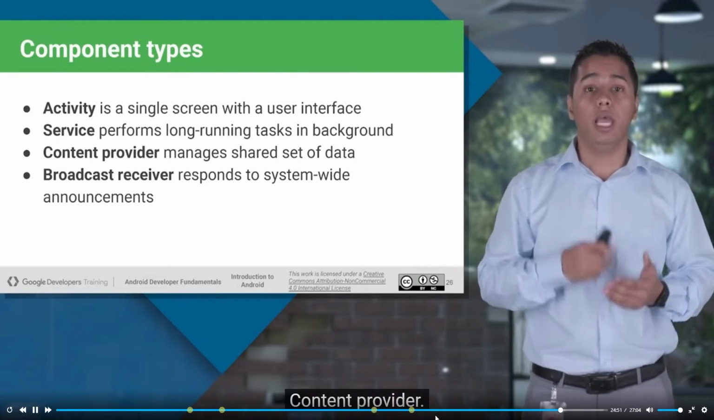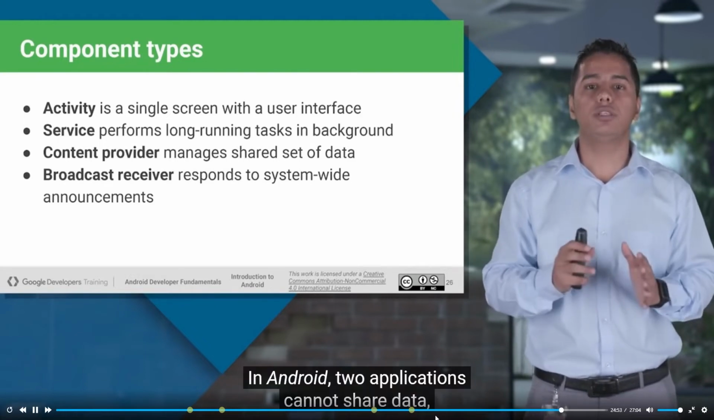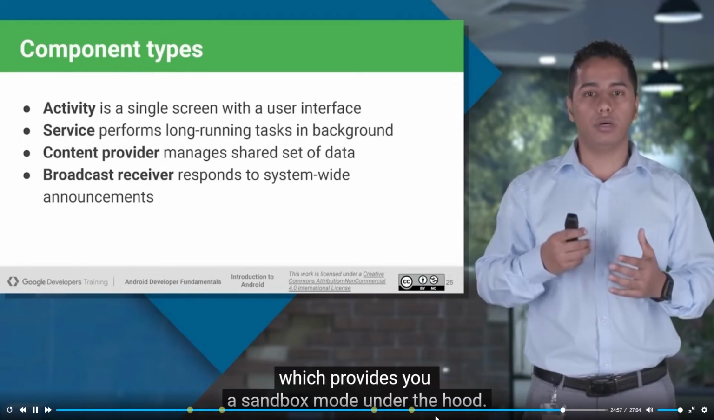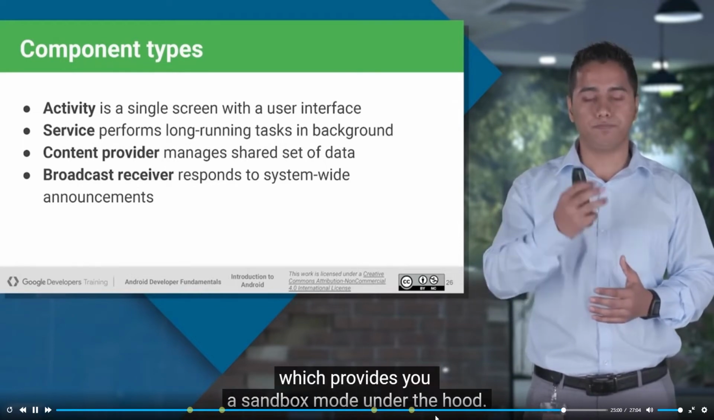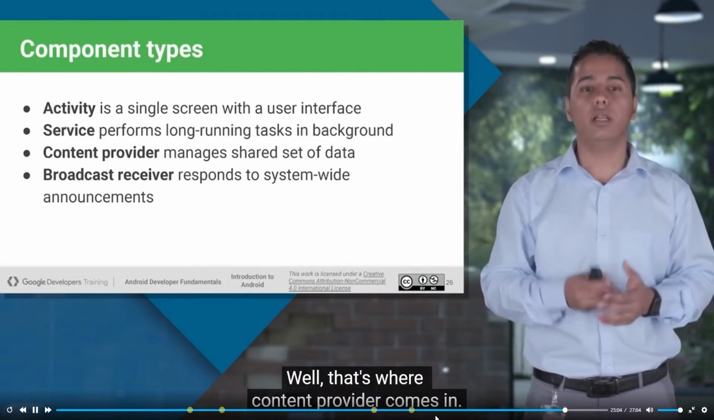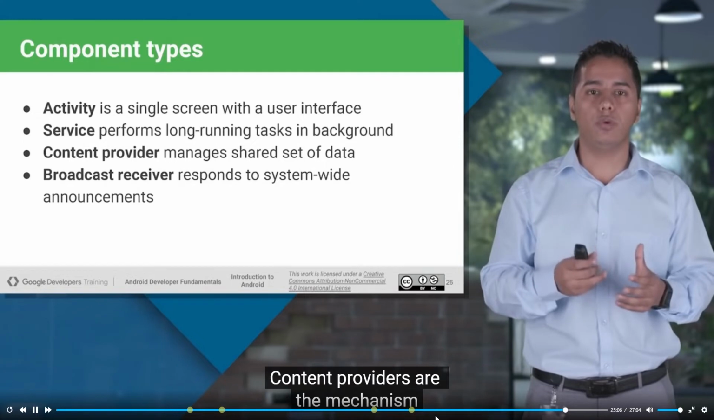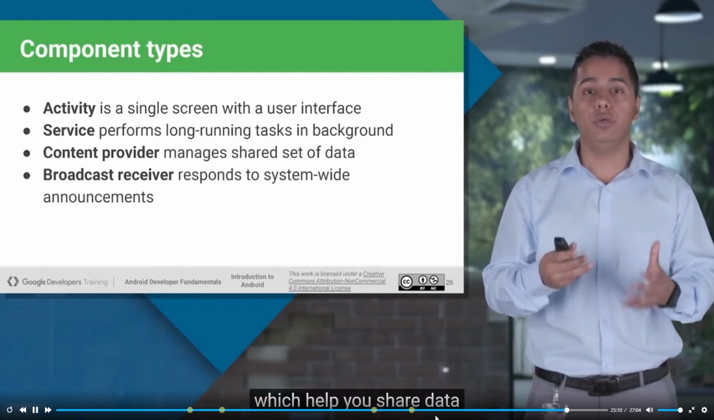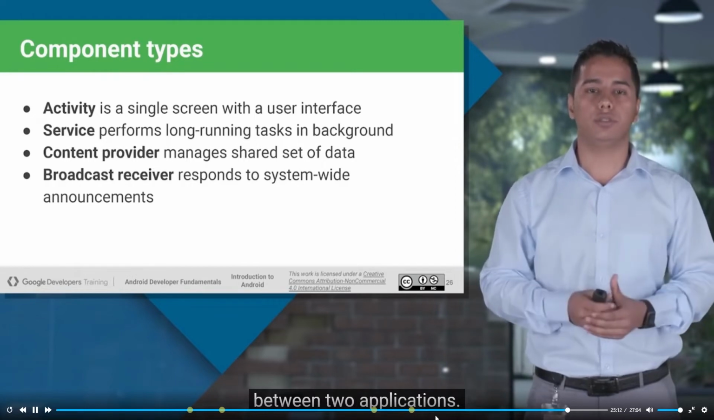Content provider. In Android, 2 applications cannot share data because of the Linux kernel, which provides you a sandbox model under the hood. So how can you share the data? Well, that's when content provider comes in. Content providers are the mechanism, or you can say classes, which help you share data between 2 applications.